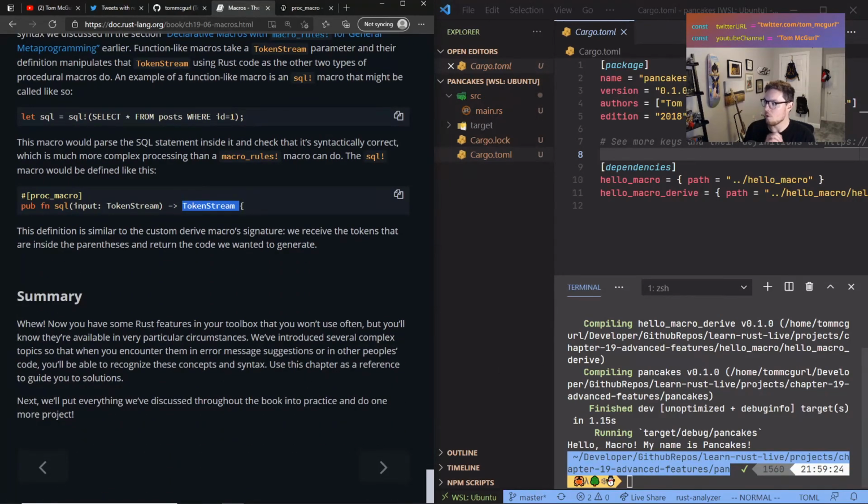Summary. Woo! Now you have some Rust features in your toolbox that you won't use often, but you'll know they're available in very particular circumstances. We've introduced several complex topics so that when you encounter them in error message suggestions or in other people's code, you'll be able to recognize these concepts and syntax. Use this chapter as a reference to guide you to solutions. Next, we'll put everything we've discussed throughout the book into practice to do one more project.